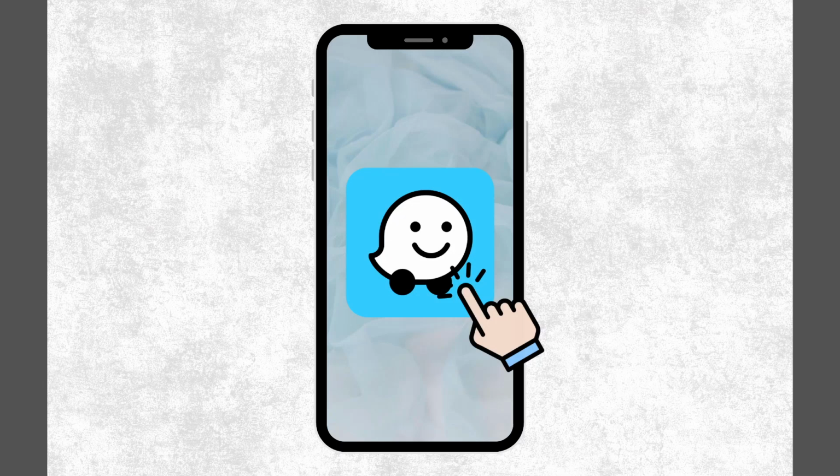In today's video, I'm going to teach you how to add a stop on Waze in the 2025 tutorial. Whether you're using an iPhone or an Android, this quick guide will ensure you can stop for that cup of coffee or pick up a friend without missing a turn. Let's dive right into it.